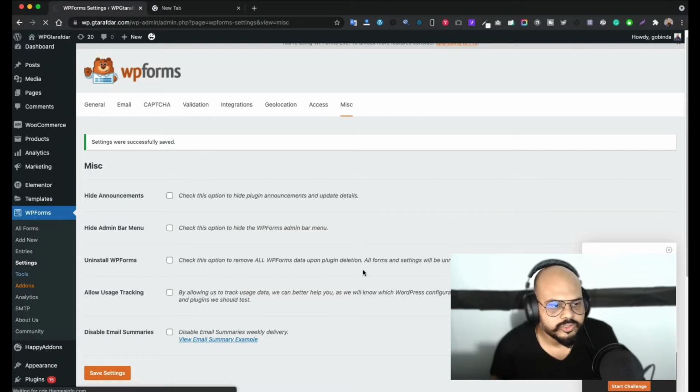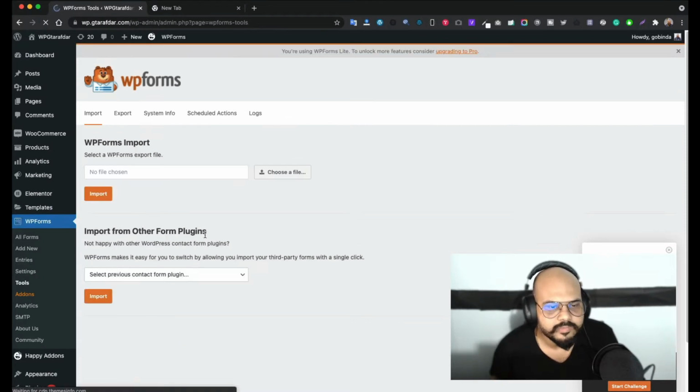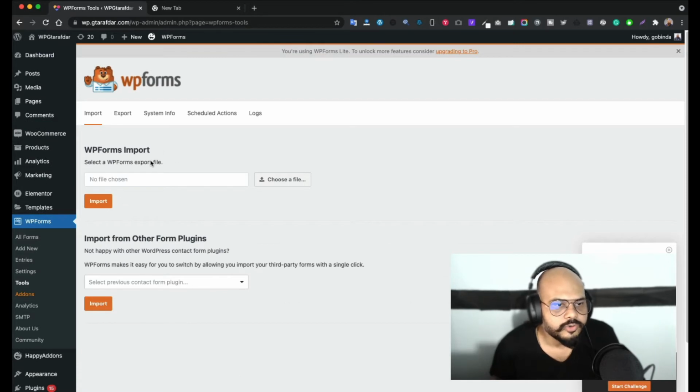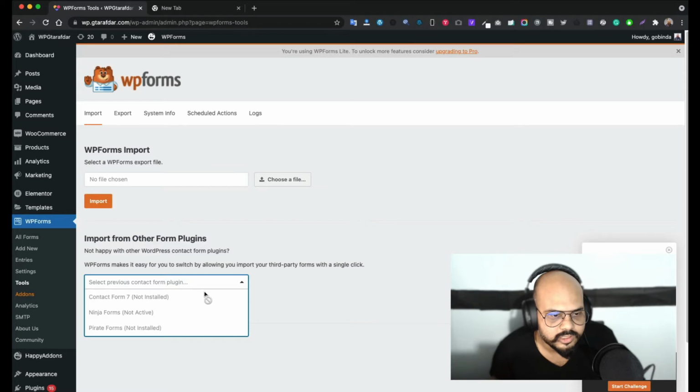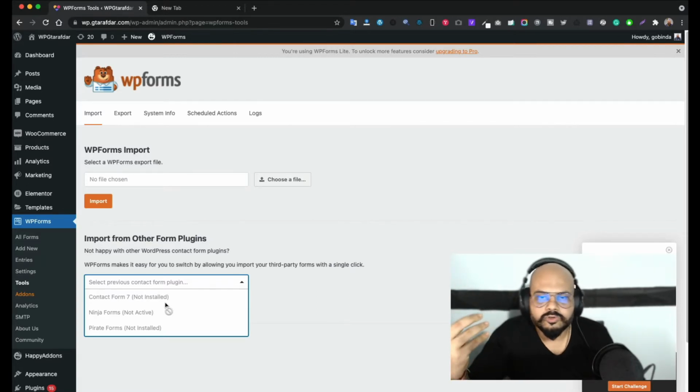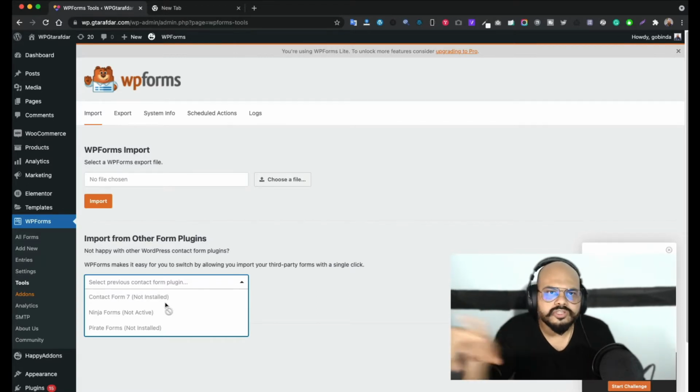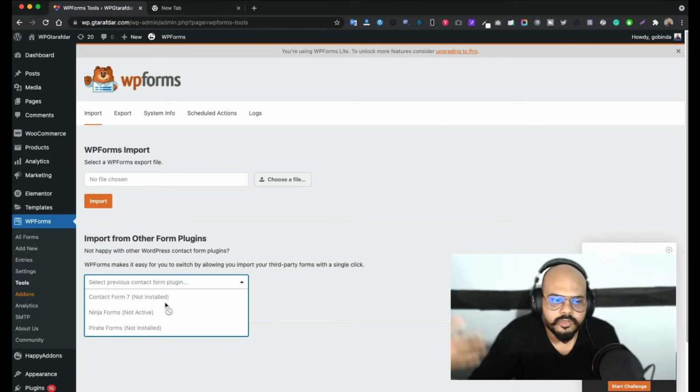Now moving forward to the Tools tab. What will we get in the Tools tab? In the Tools tab, you can export and import your forms. I don't have any forms here, but you can import from other form plugins like Contact Form 7, Ninja Forms, and Pirate Forms. This is a very interesting feature if you have created previous forms. You don't need to install several form plugins to keep using them. If you have changed your mind and want to use WPForms rather than Contact Form 7.